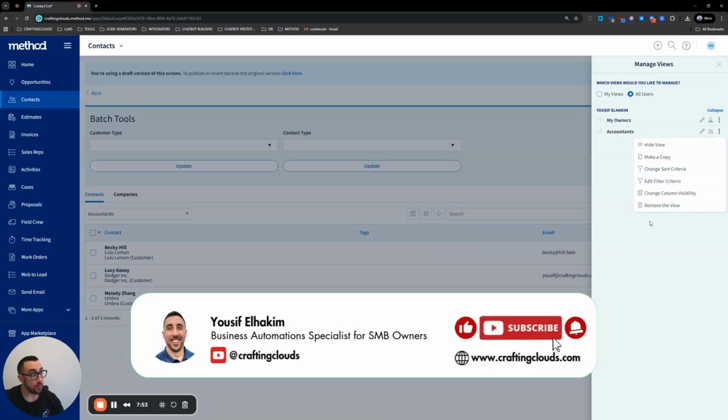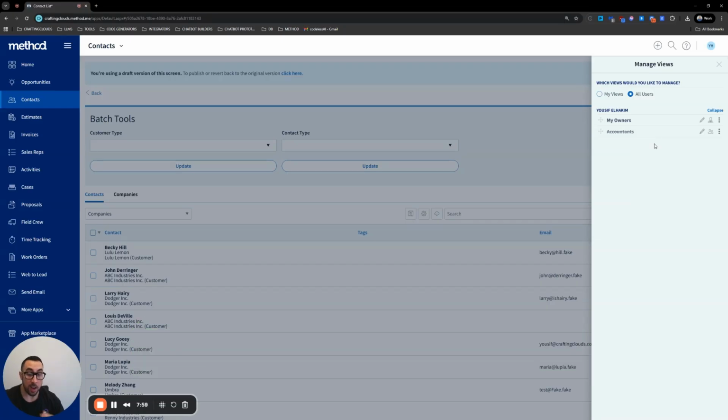If you hide this view, okay, it's going to hide for everyone else, okay? So that means if I've created a view, I shared it with someone else, and my colleague decides to hide it from their list view selector, it's also going to be hidden for me. I don't understand why this is the case. I feel like Method maybe could improve this by making sure that if someone hides a view, it only hides for them and not for everyone else. I thought that was the purpose of the view, but that's not the case.